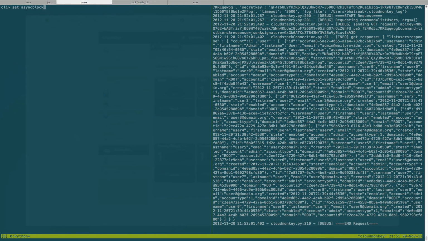In CloudStack there are two kinds of APIs, synchronous or blocking and asynchronous or non-blocking. For example, the list user API is a synchronous or blocking API, but the deploy virtual machine API is asynchronous or non-blocking. By default, CloudMonkey blocks and polls for an async job till it timeouts. The timeout is set to 3600 seconds by default.